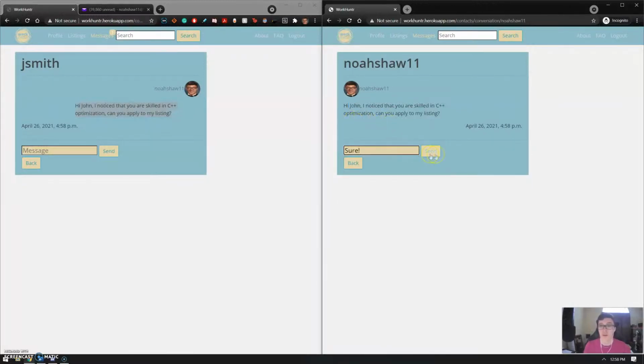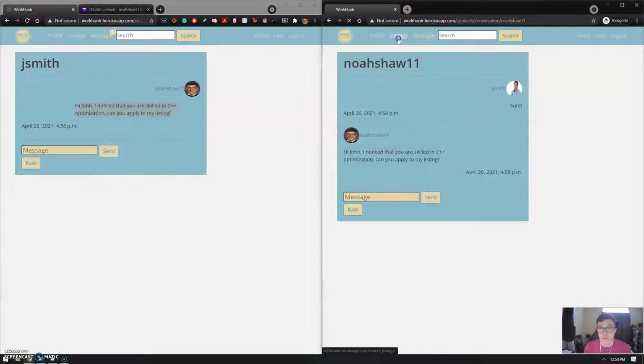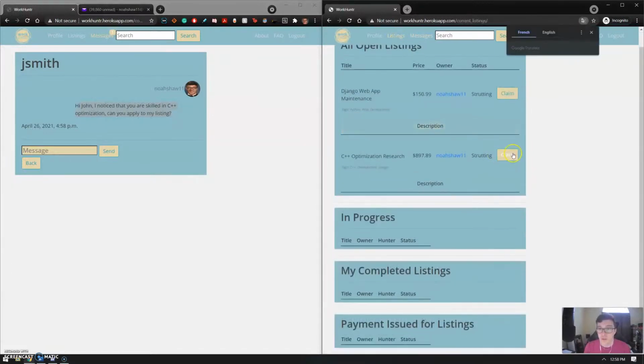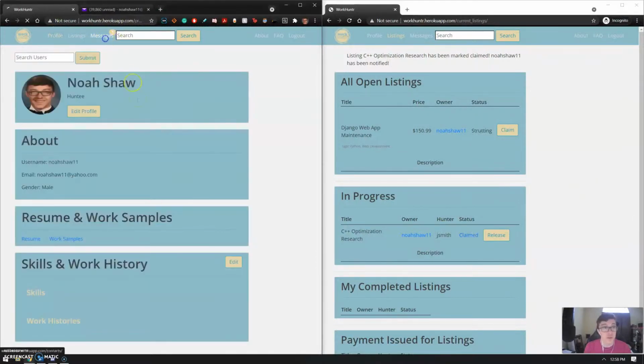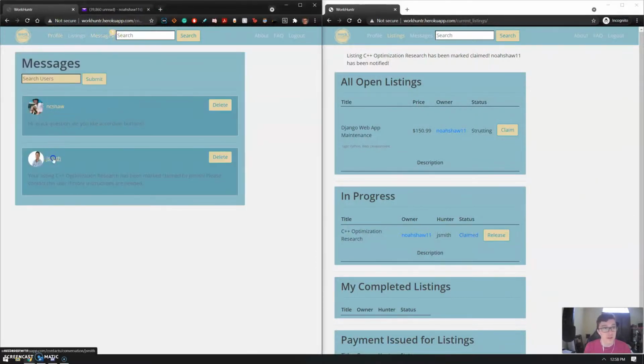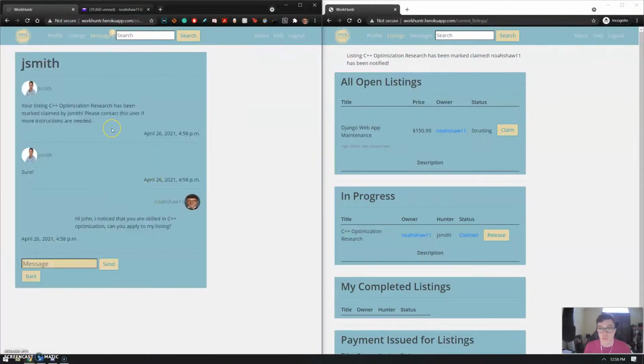Sure. All right. So now let's go to the listings tab and claim this listing. Okay. So now we have claimed this listing. If we go back to profile messages, we see we have 3 alerts. We have a lot of messages. And if we click on J Smith, we see that he's claimed our listing.